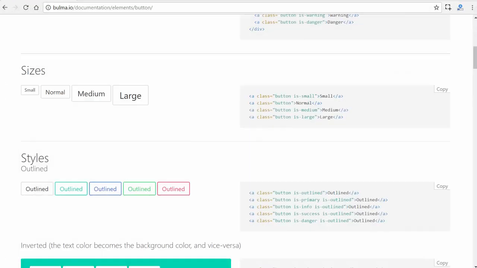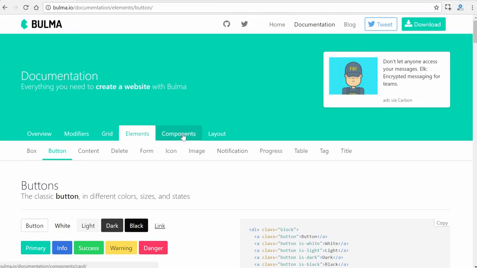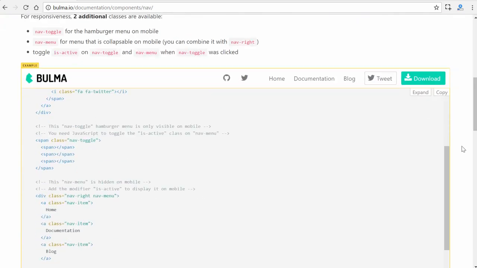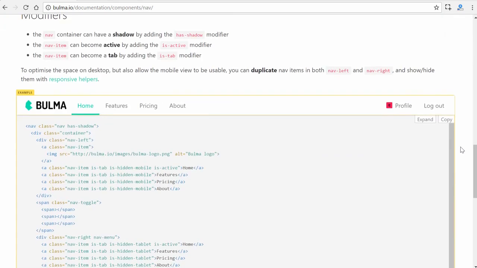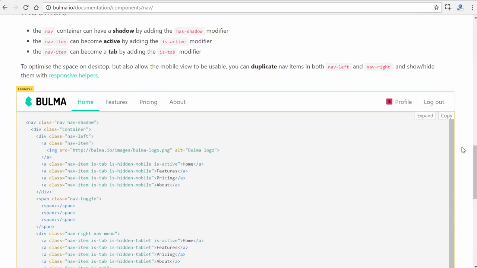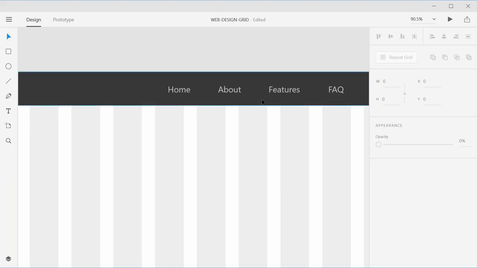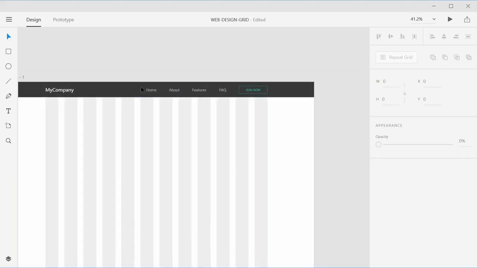If we go back to the Bulma documentation, go back to nav, we can see that if we come down, there are some other examples that we have here. You can actually add a class that has a shadow, and there's a shadow that will show up if you add this class. So the shadow is very subtle. So let's just add a shadow.